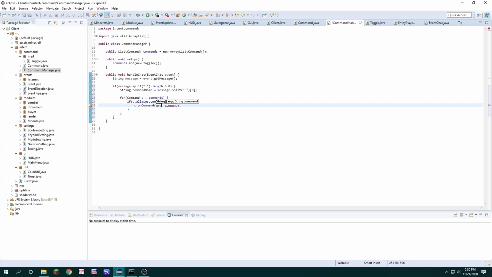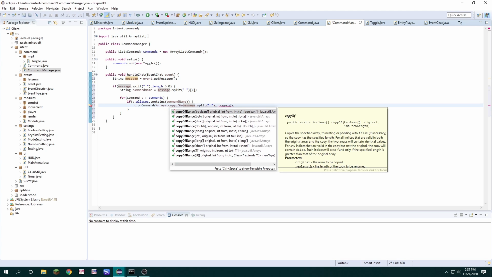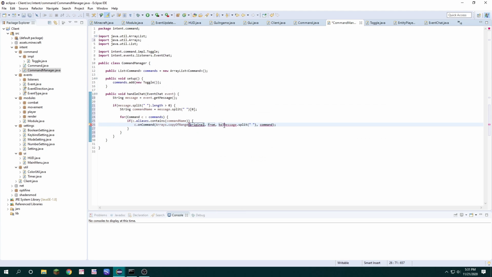Then we need to say message.split(" "), and at the beginning of that we'll say Arrays.copyOfRange. We'll erase these auto-generated parameters, and then we're going to say 1 as the second argument and message.split(" ").length as the third argument. Then we'll close up the parenthesis, and then for the command parameter we'll say message. Then we'll save. And before I continue, we need to establish a prefix variable.